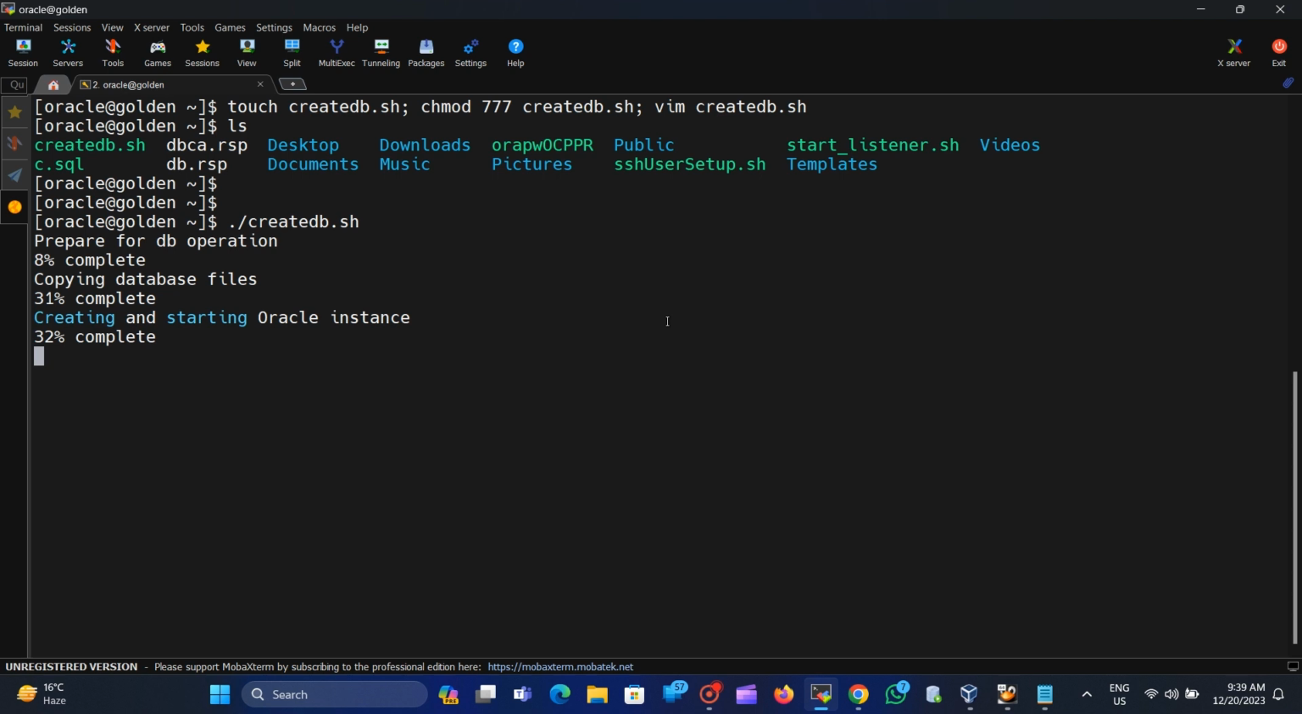So now you can see that it is gradually progressing. Okay, so from prepare for DB operation at 8% completed, it goes on copying database file 31% complete, creating and starting Oracle instance. Okay, so the next step would be creating and starting the Oracle instance. There it has completed 32% till now. So likewise it will keep on progressing. So this is how the silent installation works.